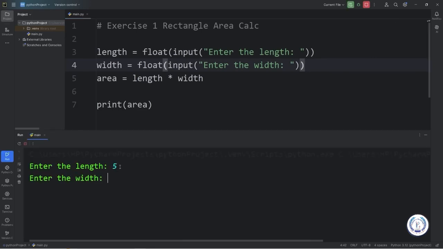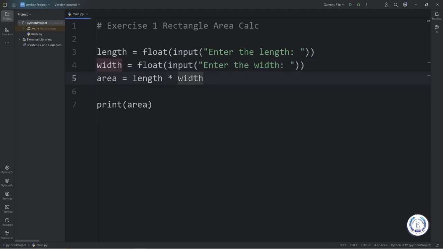Let's say 5 times 6. The area that's returned to us is 30.0. This result contains a decimal. It's a floating point number, a float. So when we print the area, I'll use an F string this time. The area is, I'll add a placeholder, display our area variable.